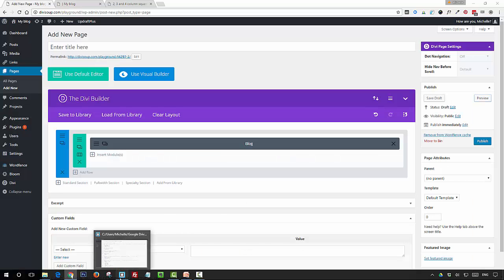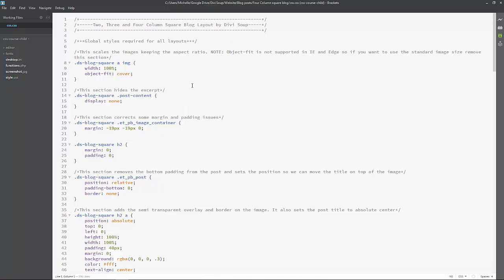So before we add it, I'm just going to explain to you what we're doing here. So this first section of CSS is what gives us the square effect. We're using the object-fit property. Now object-fit isn't supported by IE or Edge, so you can leave this out and just have your standard size rectangular images if you want to. And if you do use it on IE and Edge, you'll see that your images do become a bit stretched.